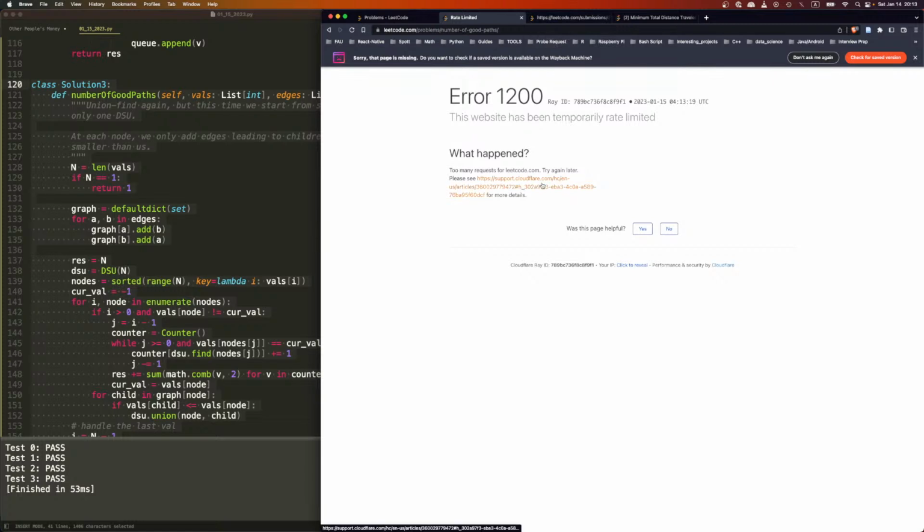They're using Cloudflare. That's the one. Wait, that's the timer. Well, this is the first time that happened.